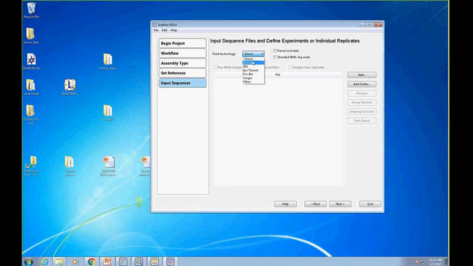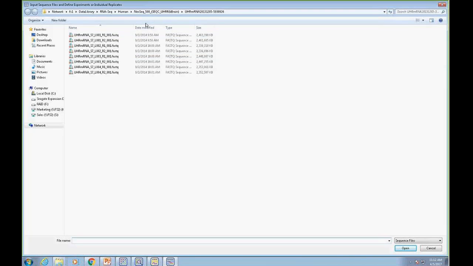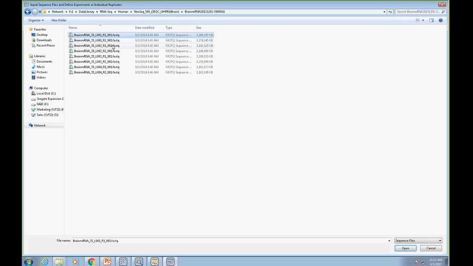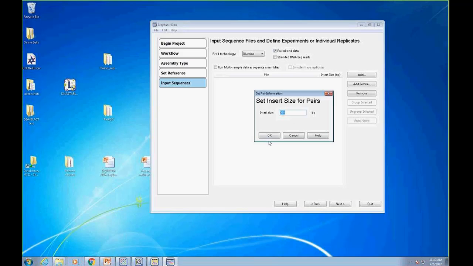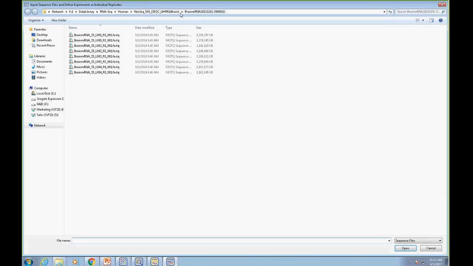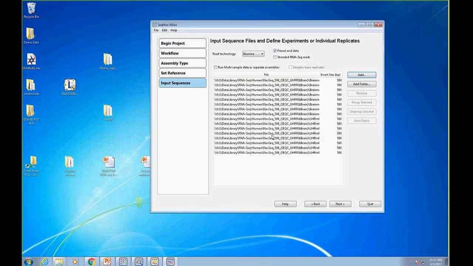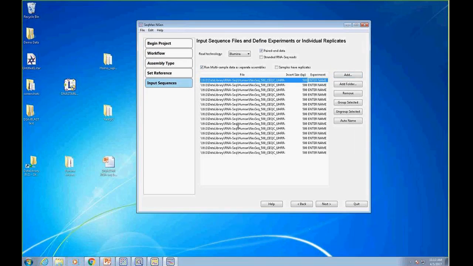So here, of course, we select from our pull down the type of sequence data that we're loading, and I'm going to load in some, again, some of the reference RNA-seq data that you see at many different locations. I'm just going to load in some brain, and I'll do that again, and universal human reference. And so I have two samples now, and so I tell the program that we have two samples.